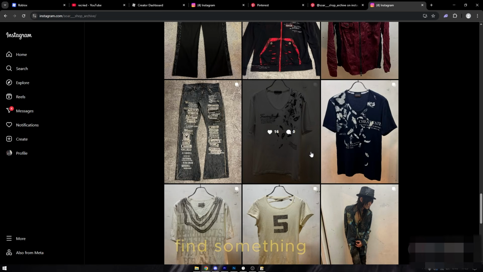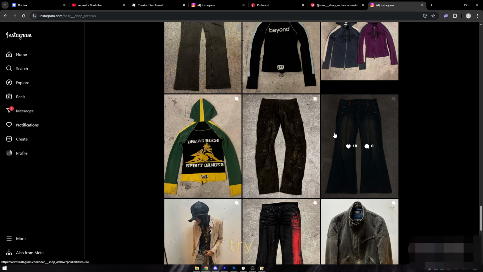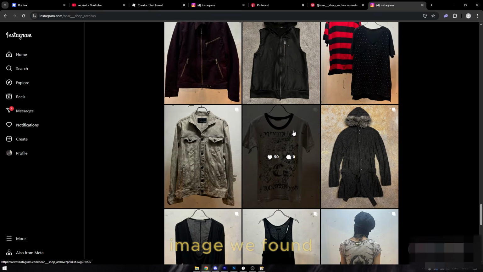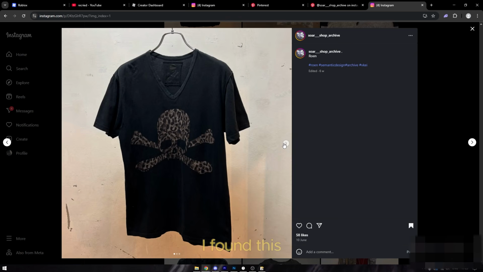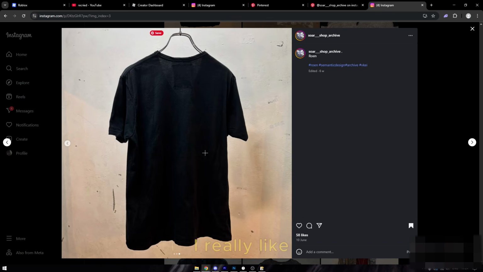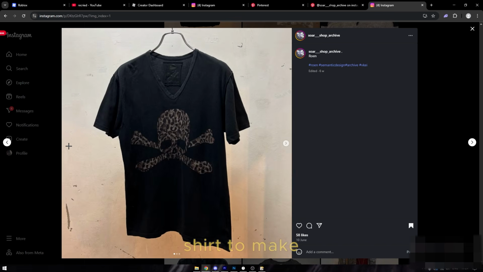So let's go find something that we might like, or we can even try to search for the back image of the first image we found on Pinterest. After scrolling for a bit, I found this shirt that I really like, and I feel like this will be a very simple shirt to make for the video as a demonstration. So now what we've done, we found information, we've also found a brand new page to use for the future, and we've also found a shirt that we're gonna make.